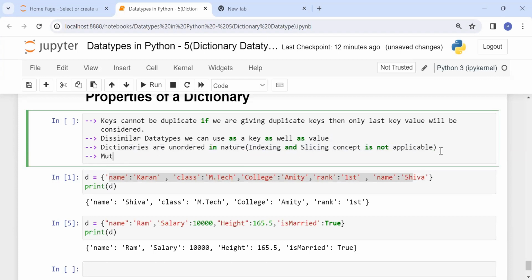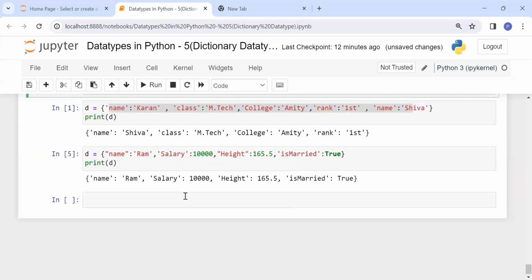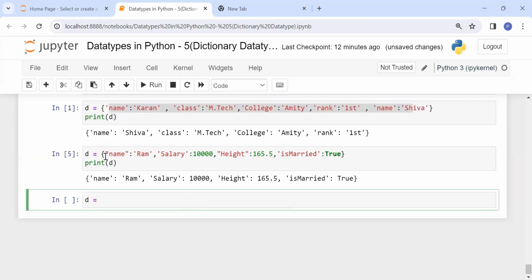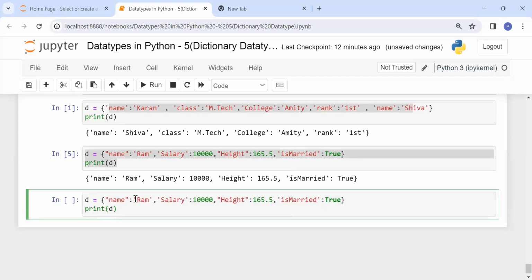Now after this, mutable objects. In our last video, we have already discussed what mutable objects are. Mutable objects cannot be considered as a key in a dictionary. Very, very important point it is. What is the meaning of this? Suppose that I am having a dictionary. D is equal to something like this. Same dictionary I am going to take. Now, mutable objects means some list. So I am going to take a list here.